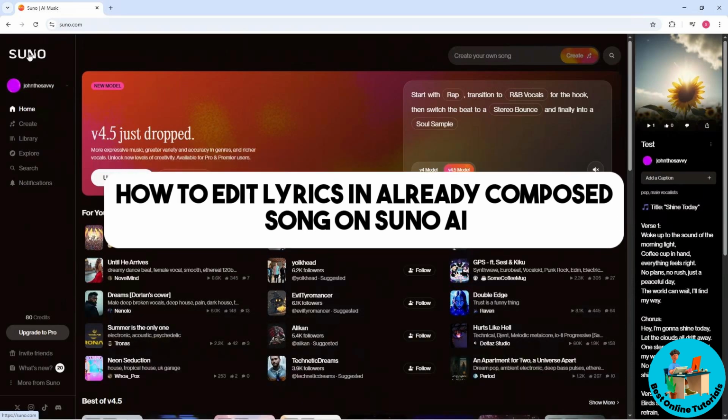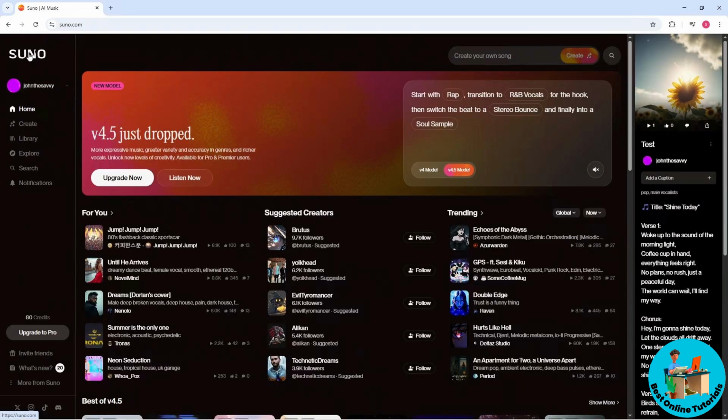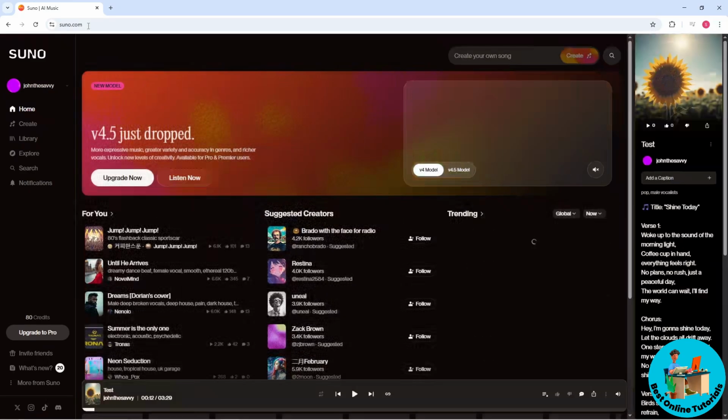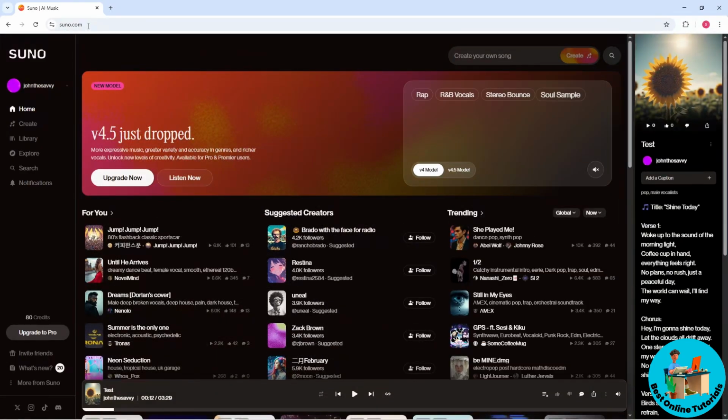This is how to edit lyrics in an already composed song on Suno AI. So guys, the first thing that you will do is of course go to suno.com, and this will be their homepage, and make sure you are signed in to an account.